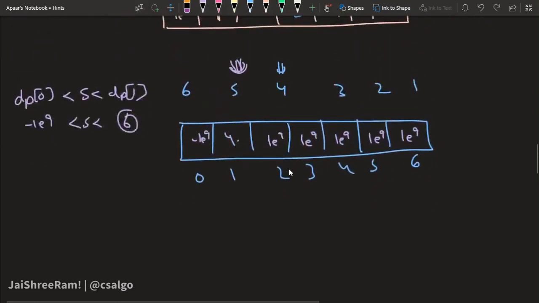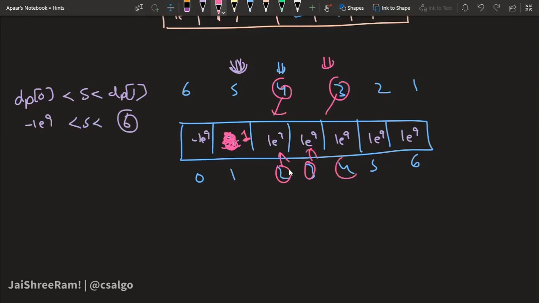So for all these values, what will happen? All these values will take position 1 only: 3, then 2, then 1, right? So finally, what will be my answer? This cannot be my answer. No change, no change, no change. This was the one with the highest value and with the change, right? So the length of LIS is 1.